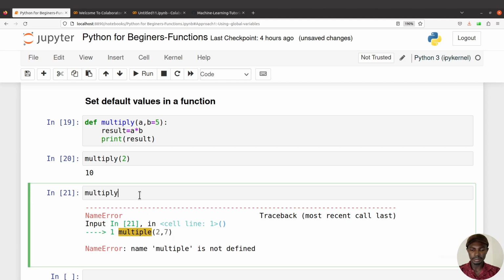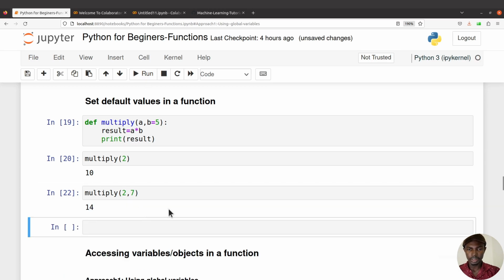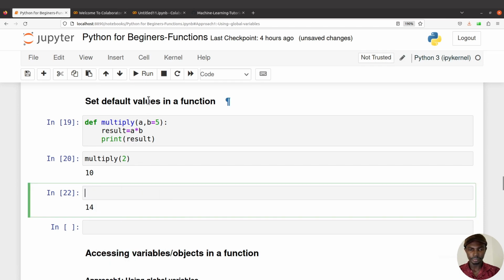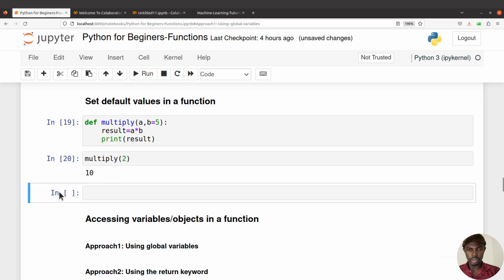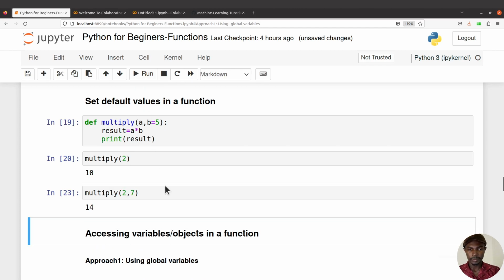I'll say multiply, then I'll say 2, 7. Now I'm going to run it. All right. Now it's done. It's perfect. Okay, let's just do it again. So I'll say multiply, then 2, 7, and I'm going to run it. Perfect. So we have it 14.